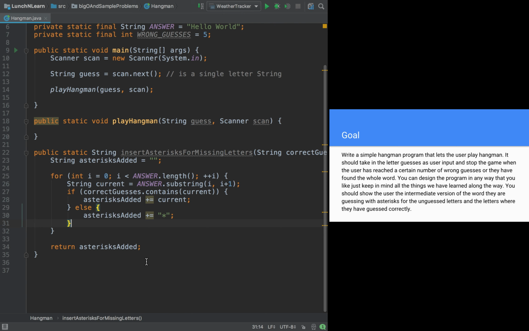The next thing I want to do is count the number of wrong guesses. And I need to figure out how I'm going to keep track of guesses and wrong guesses.